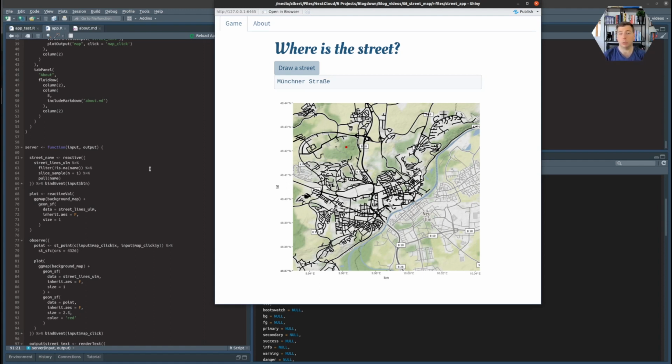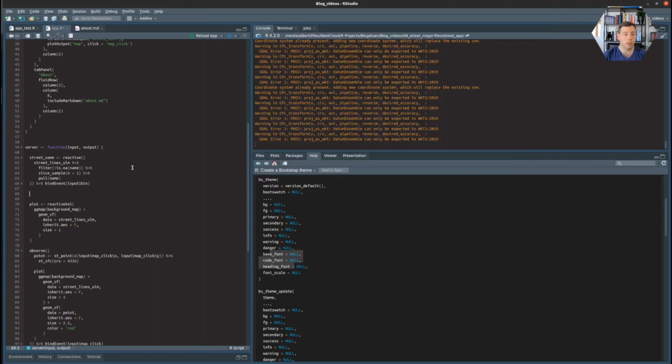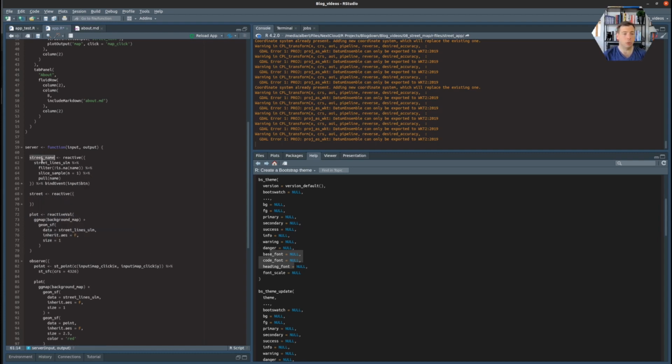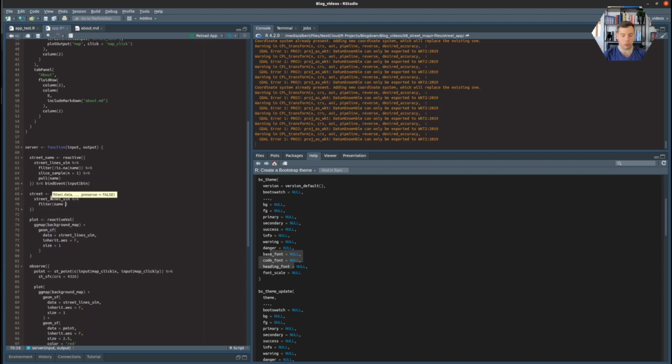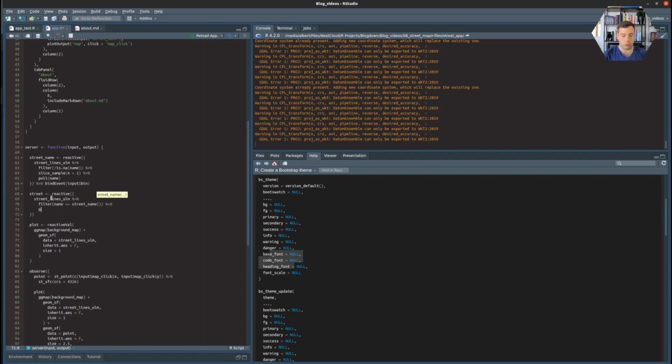Now let's make sure that once we clicked, we can see what the solution is. So let's plot the street in here as well. First we need to get the geometric objects that correspond to the street. So let's make this a reactive value, which we can compute based on street name. So street lines Ulm, then we filter to cases where the name equals the street name. Then we pull the geometry.